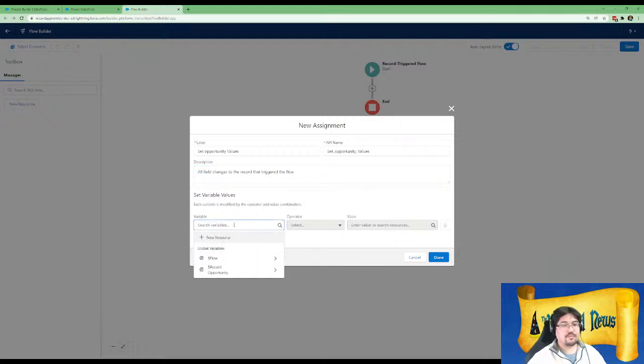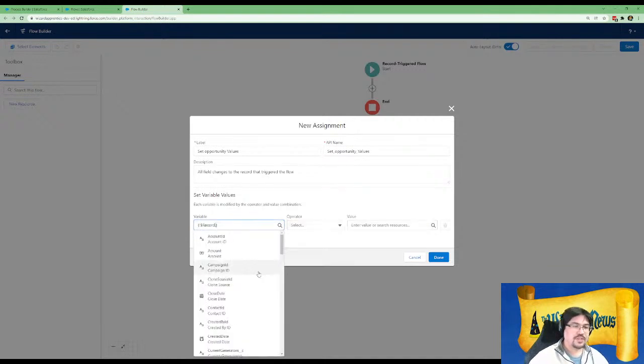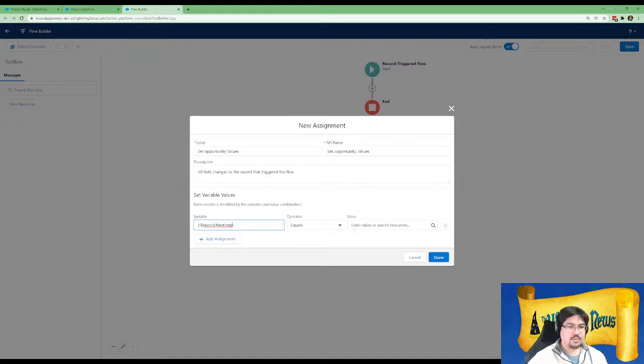All right, so for our variable, right now we only have 3 options. We can create a new resource, we can grab a variable about the flow itself, or we can get the record. That's what we're going to use. In all cases, when you're dealing with a record trigger flow, this $Record is the record that triggered the flow. So when we select that, we now can see all the opportunity fields, and we're updating next step. So we'll select next step. We put in equals, and then we just have to paste in the value.